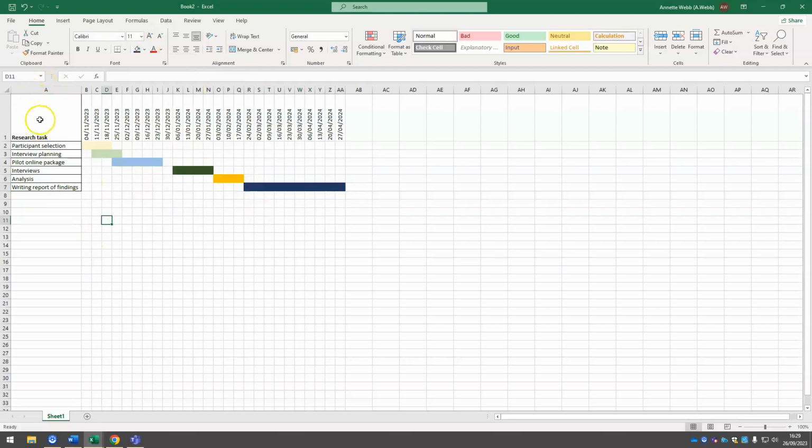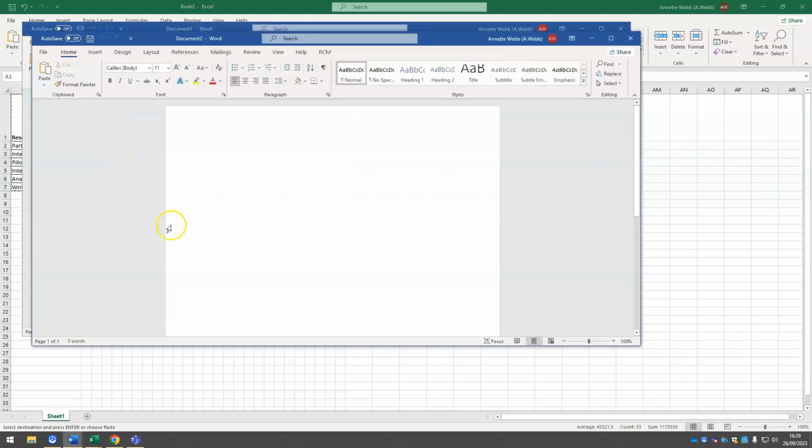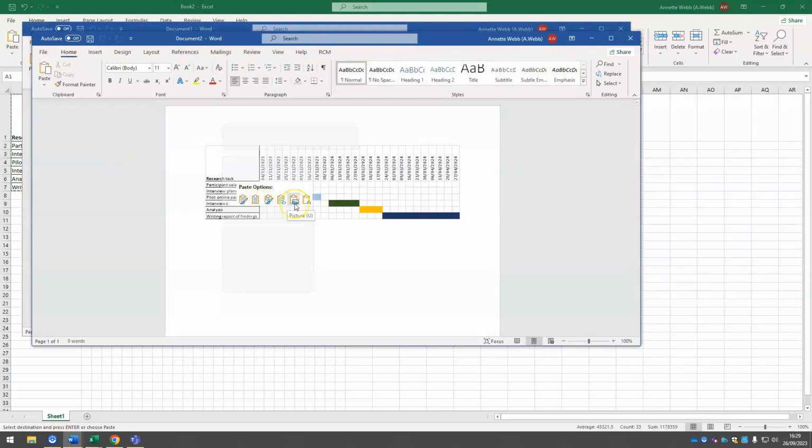I then might want to copy and paste this into a Word document. So I can select that and copy and then paste it into Word as an image.